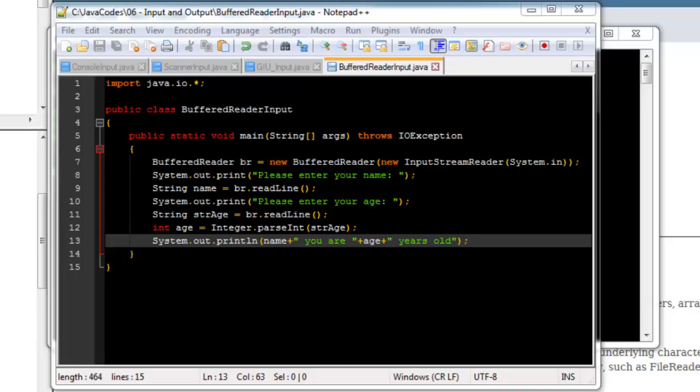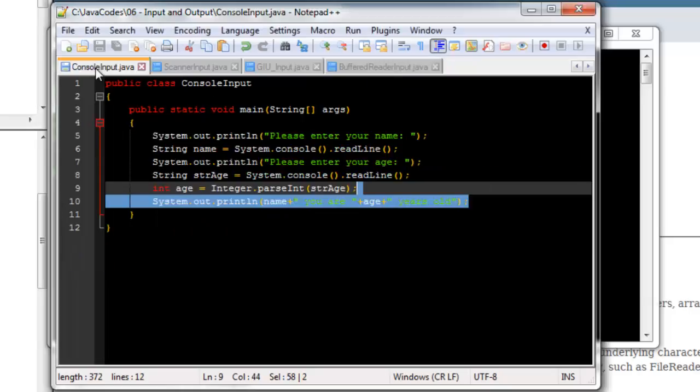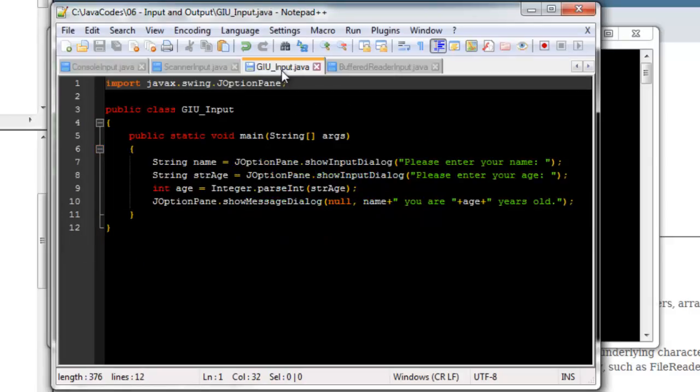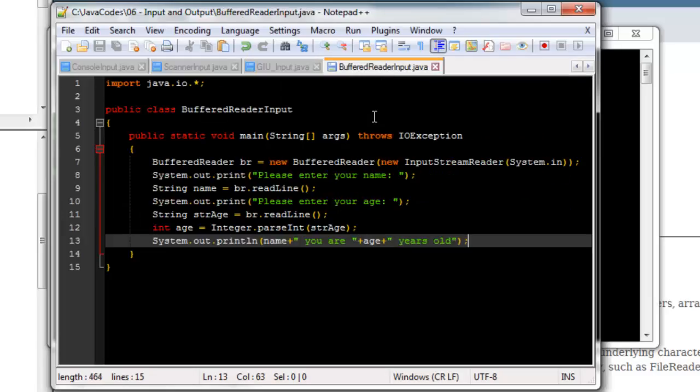So far we haven't been processing any input we had. We've only retrieved the input and then spit it out using the output. So in this particular video tutorial, I would like us to make use of the input by doing some basic arithmetic. In the case that we've been retrieving the age and the name of a user using these programs, we did one for the console input, one for the scanner input, one for the graphical user interface input using JOptionPane, and the last one we did was buffered reader input.